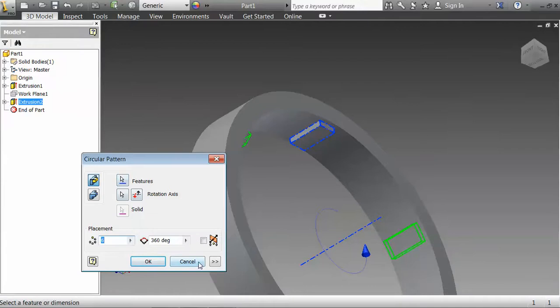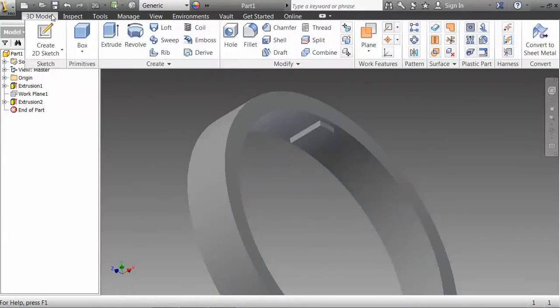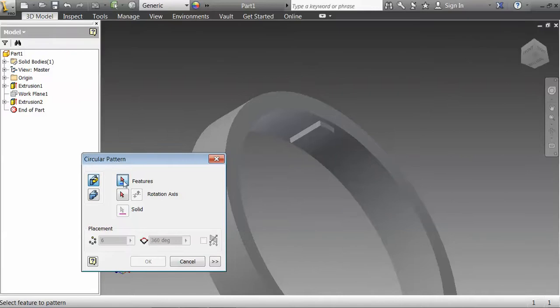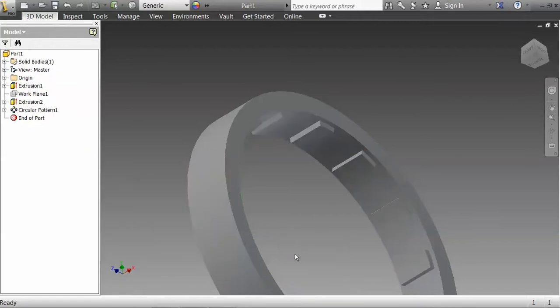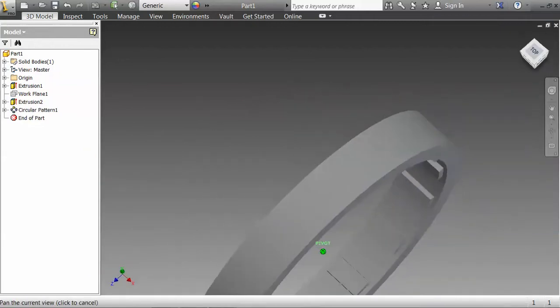Well, I've already done this first part, so let's do it again. I'm going to go up here, click on the circle. It automatically asks me for the feature, highlighted in blue. That's my feature. I'm going to tell it I want this to be my axis. Pick the axis. Right now it's saying 6. I want 15 of them. Then you can see it start to reproduce these all the way around. I hit OK. Now I have 15 of these little ribs on the inside of there.